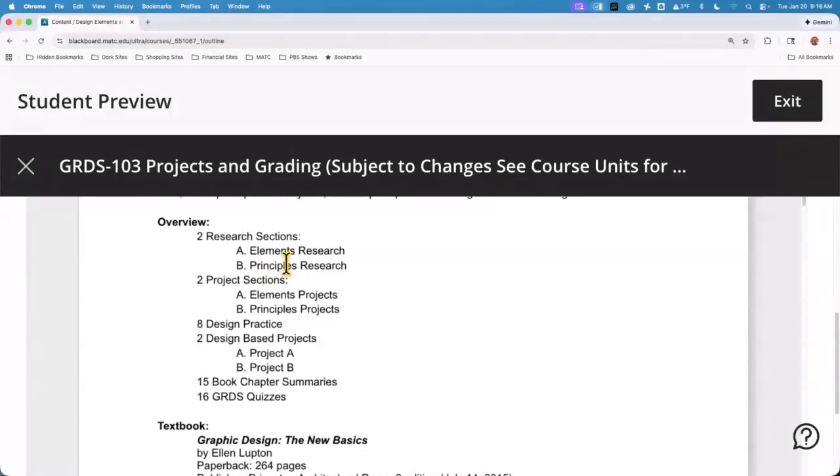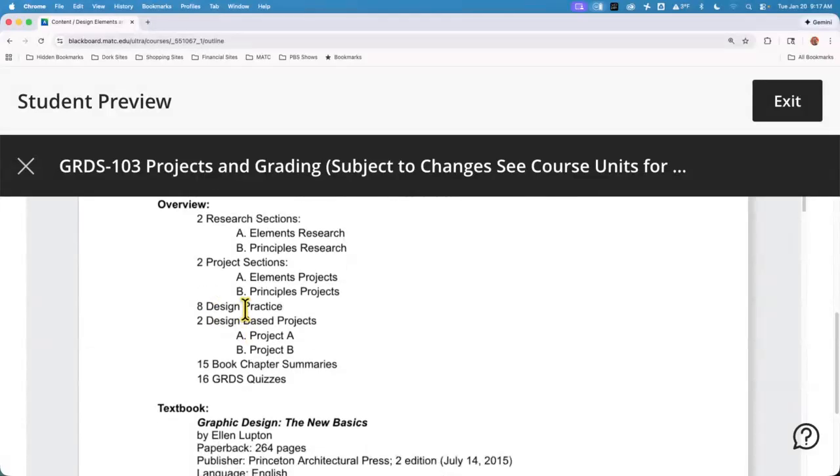The research is finding some examples and making a little presentation. It's nice and easy. The project section is about exploring the design element or the design principle that we're going to work on, nice and easy. We're going to do some design practice. That's just getting you starting to use Illustrator and InDesign, the two major design programs that you can't not know. As a graphic designer, you have to know these two programs and a little bit of Photoshop, but we're going to get you started jumping in.